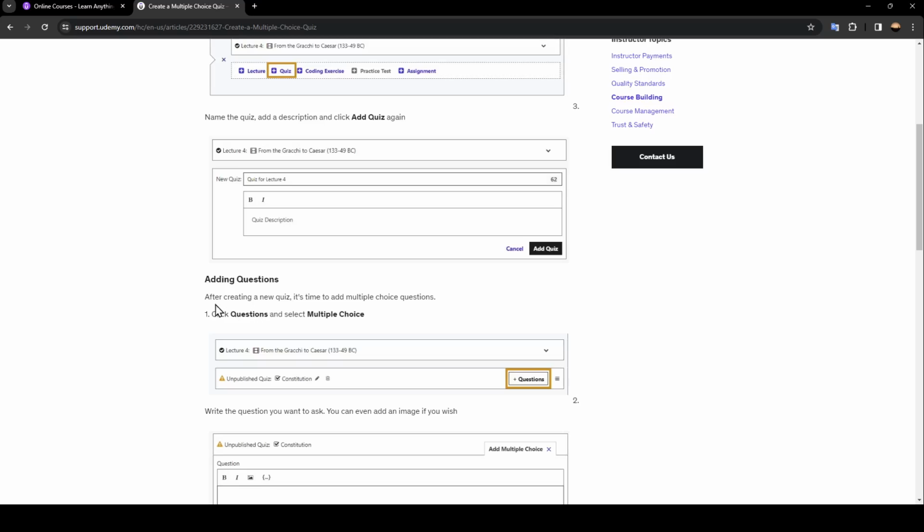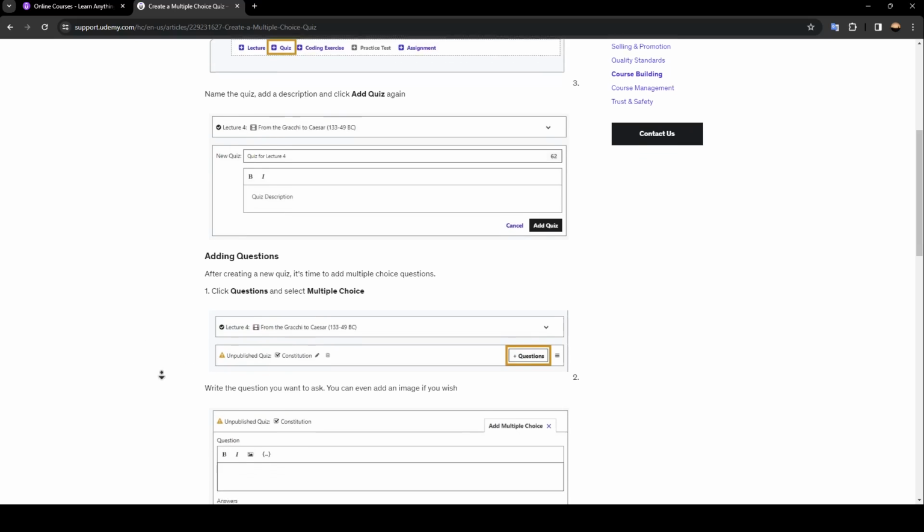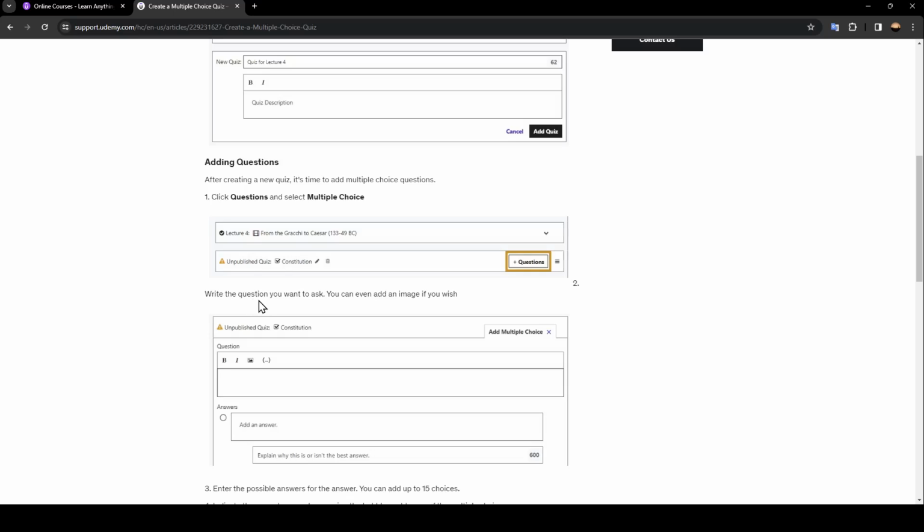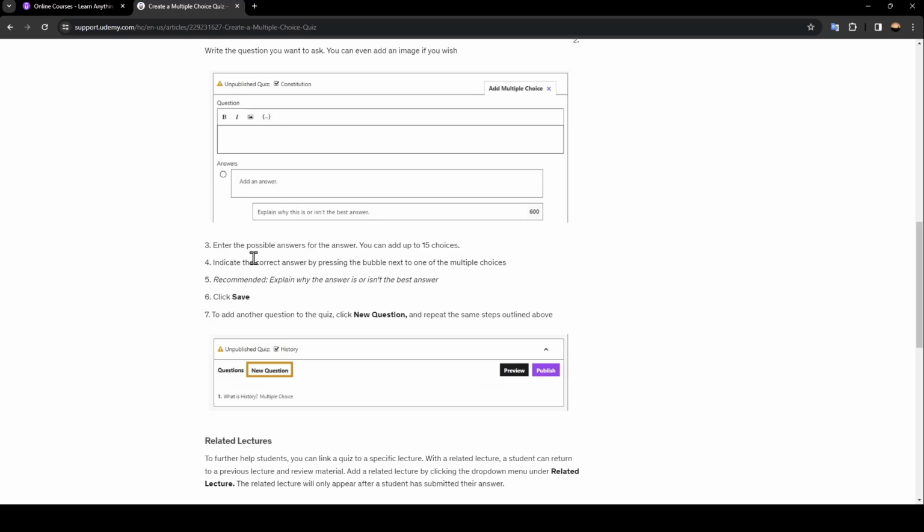Adding questions. After creating a new quiz, it's time to add multiple choice questions. Firstly, create questions and select multiple choice. After that, write the question you want to ask. You can even add an image if you wish. Enter the possible answers for the answer. You can add up to 15 choices.